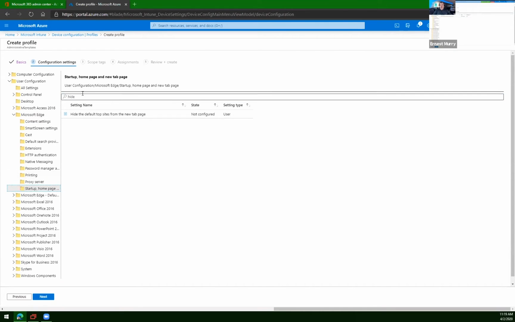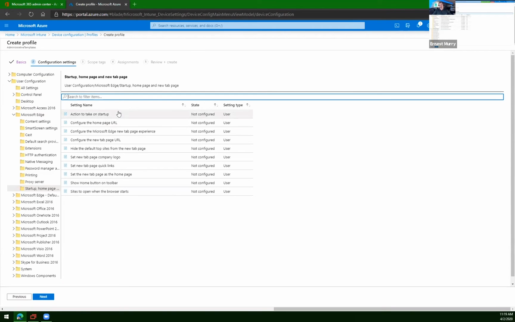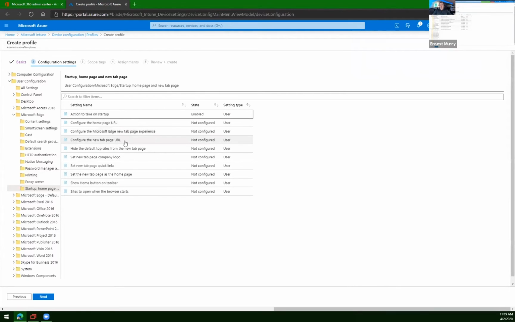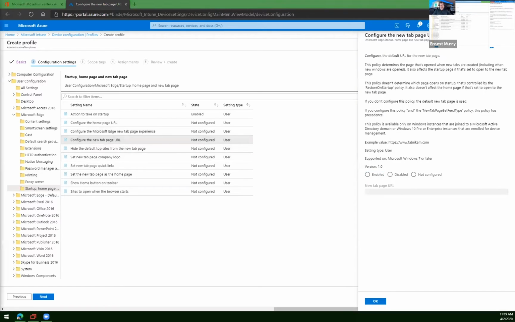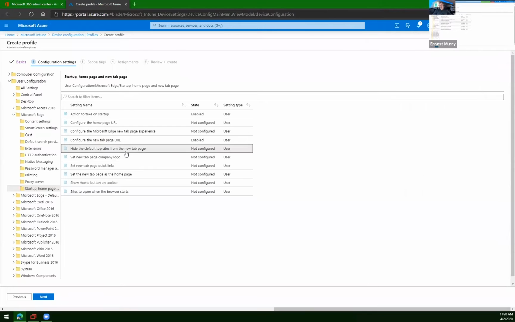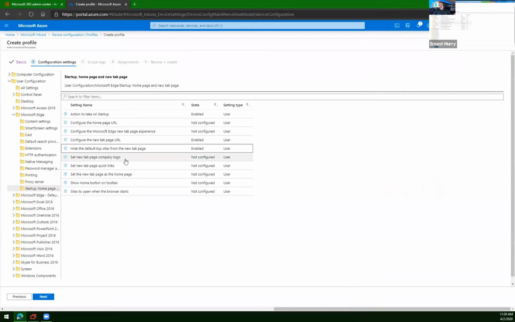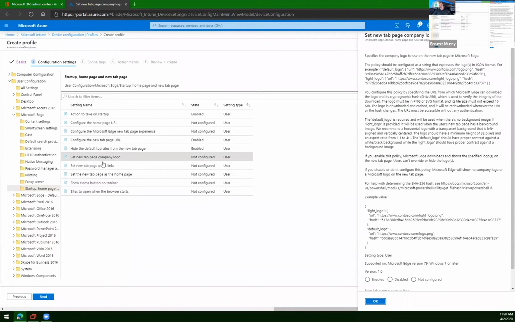Here, we're going to jump down to the startup section and pretty much just run through the startup section. For the action to take on startup, we're going to want a new tab. We're going to configure the new tab homepage. So we'll set this to our portal. This is a Cloud Radial portal that we have set up. We're going to hide the default top sites because otherwise it just shows a bunch of junk that you don't want. This is kind of nice. You can set a company logo if you want to as well on the homepage.